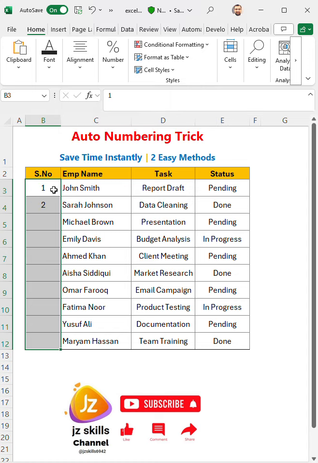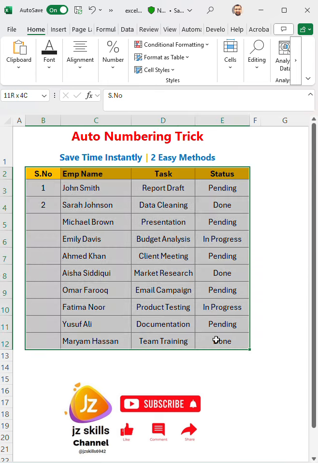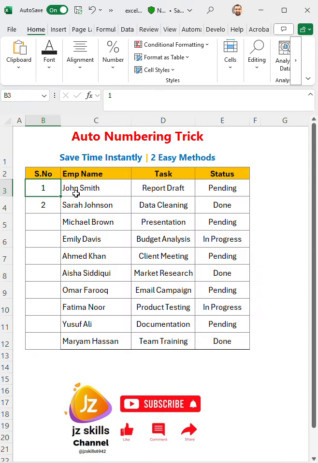Suppose you have data with employee names, their tasks, and status. To track tasks easily, you need serial numbers. In the old method, we type each number one by one.